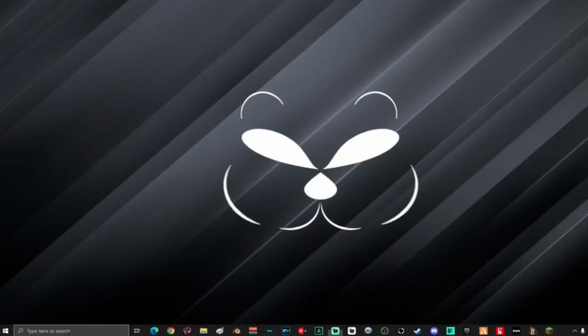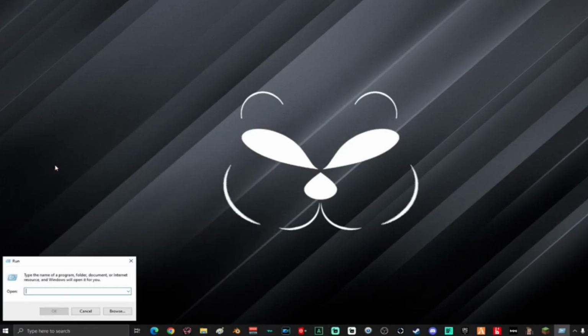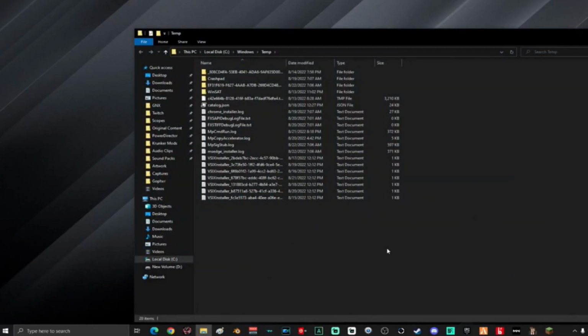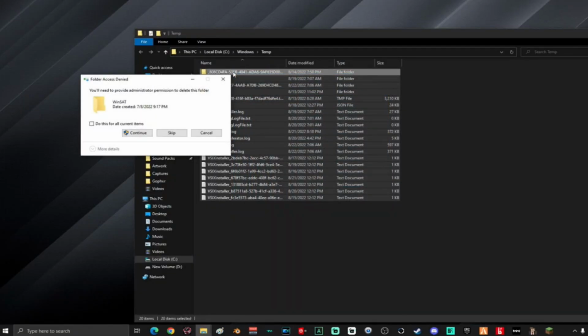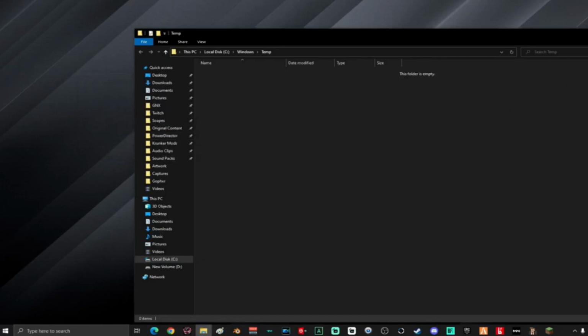Next, go down into the search and type in run. Select the run app. Inside the window, type in temp. Then select OK. Once you're in this temp folder, go ahead and select all of the files and delete them. If you're prompted that you do not have permission, go ahead and select do this for all current items and click continue. Once you're done with that, go ahead and close out the window.